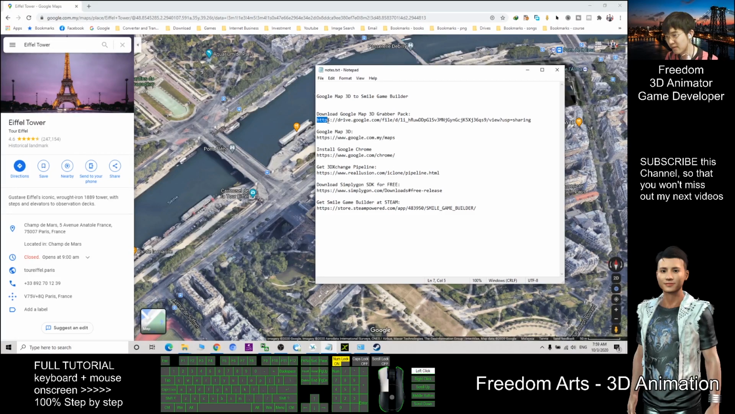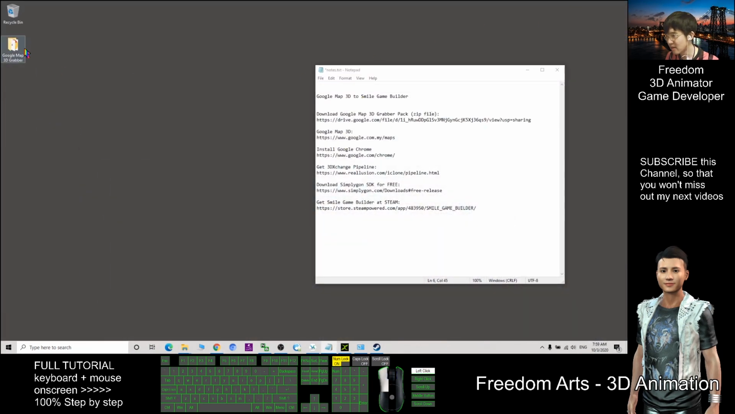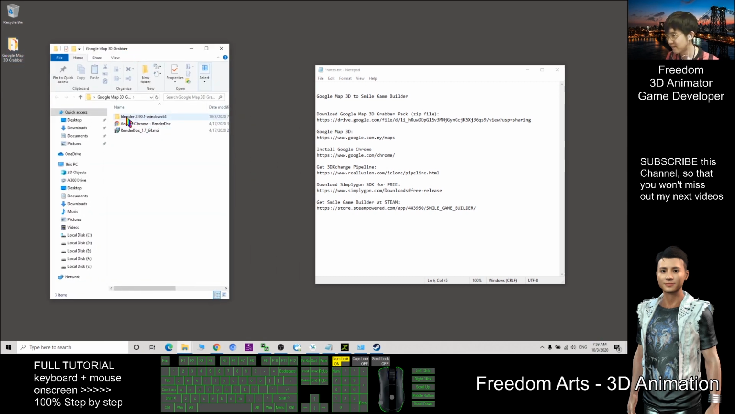Then finally, you have to download the Google Map 3D Grabber pack. This one is prepared by me, and it is a zip file. Go and download this. After that, extract the zip file. Now I already prepared it here. After you extract the zip file, you should be able to get the Blender 2.9, which I already prepared, the map importer, and also a Google Chrome shortcut.